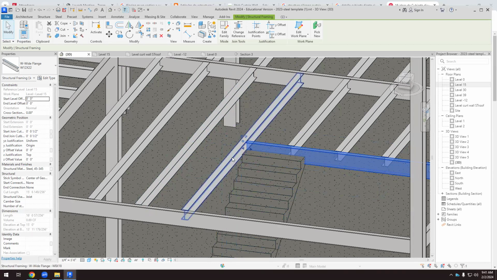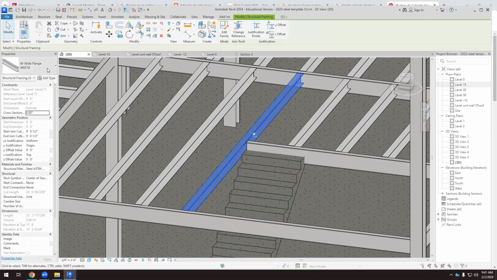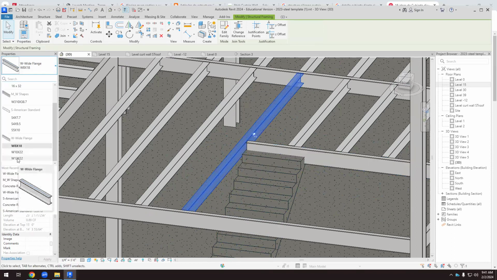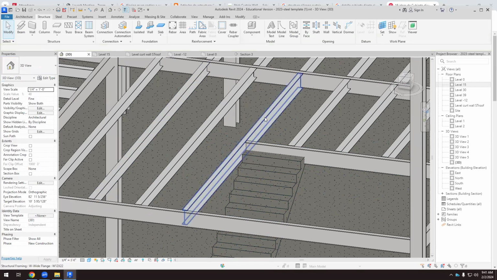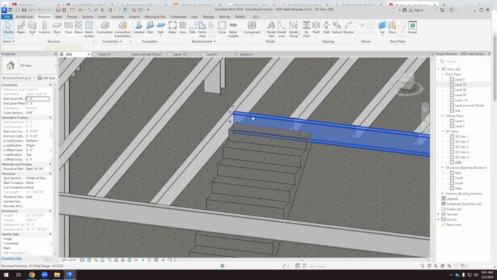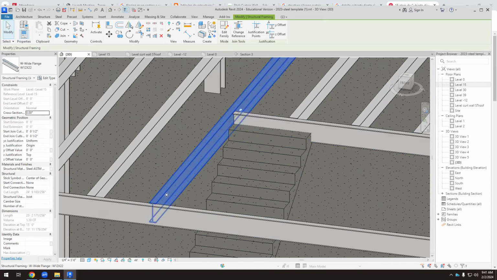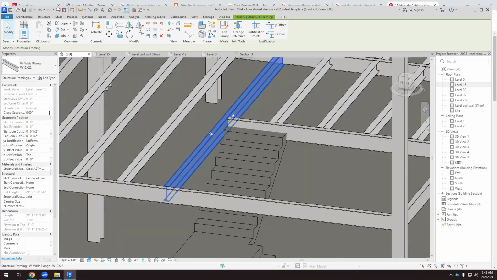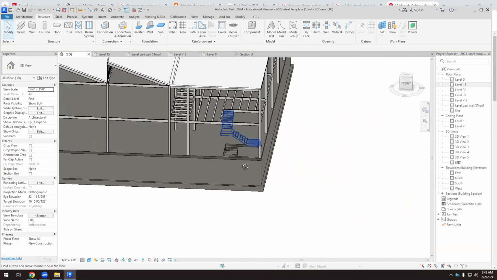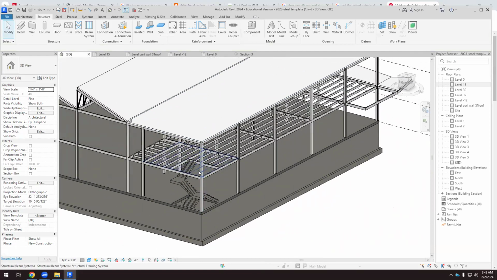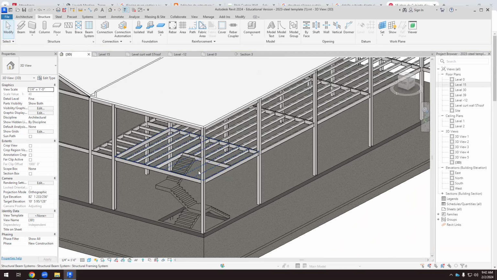Since I can select this beam, I can change it. So what is this? This is W12 by 22. So I have to select this one, and I want to change that to W12 by 22. Now it makes more sense, because the thickness of this one is the same as this one, and we understand that the structural load of this beam is higher than the structural load of the beam that is part of the beam system. So now it looks better. Okay.